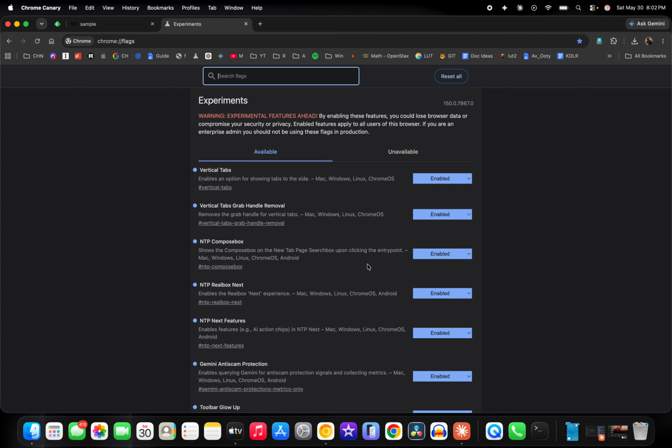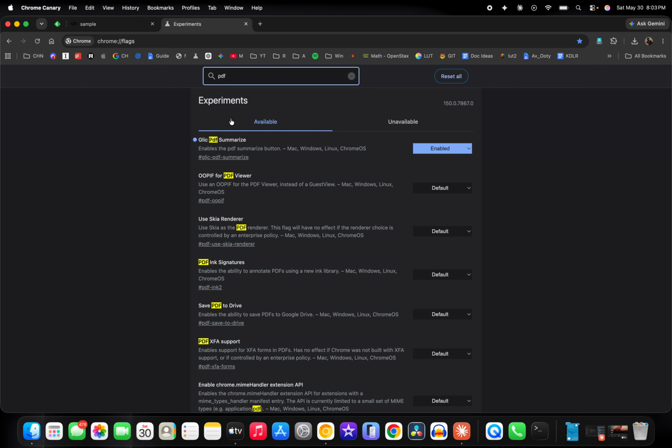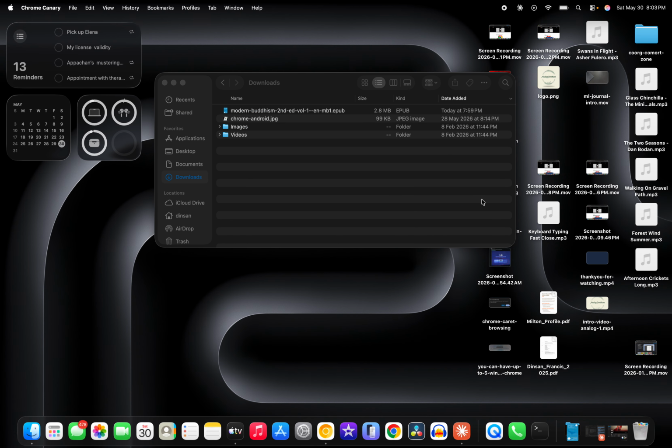Today I want to show you a new feature that's coming to Google Chrome, which is built-in summarization, AI summaries for PDF files. Okay, so as of the time of the recording, it's behind an experimental flag, which is available on the Chrome flags page. So you just go search for PDF. You'll see the PDF summarize flag. So you enable that and restart your browser. So let's go ahead and do that.